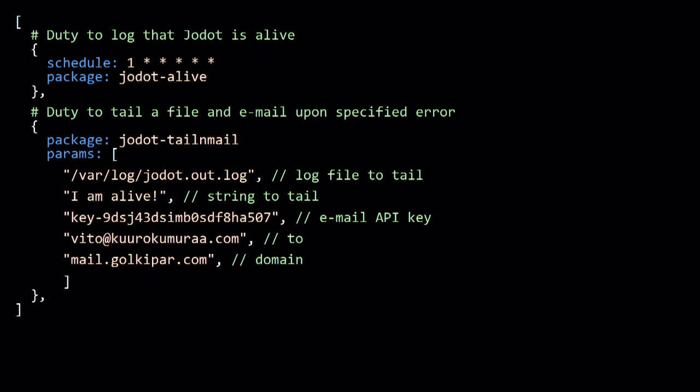So within this duty definition, I've included 5 parameters to a duty called tail and mail. So this duty is essentially about tailing that log file. So this closes the loop of Jodo telling me it's alive, but it's actually logging it to a log file, right? But now I need it to actually tell me, and the interface between me and Jodo can be a mail from Jodo. So what we have here is tail this log file, look out for this string, and if you find it, send it to me, email.